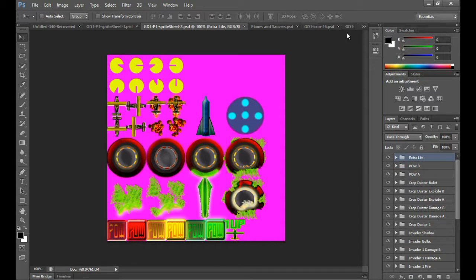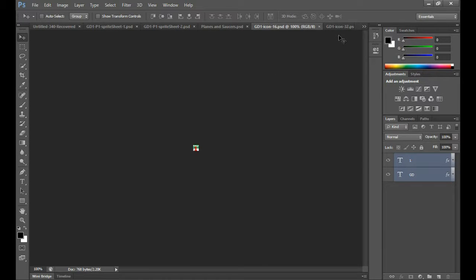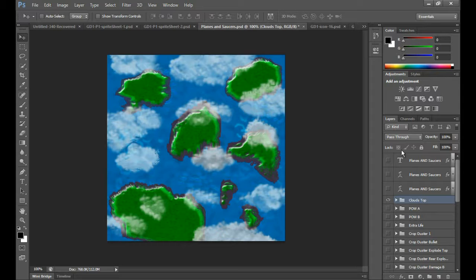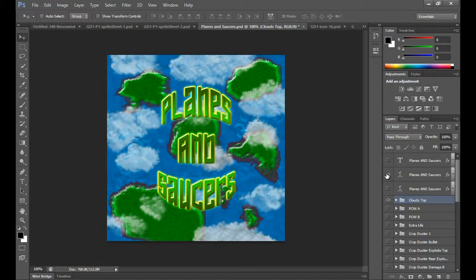But I do need to redo the icons. So it's no longer GD1, it's going to be planes and sources. Or an icon for planes and sources, so I need to update that. But that's the sort of game we're looking at the moment. Sort of a 1942 spin-off, or 50s version of 1942 spin-off.